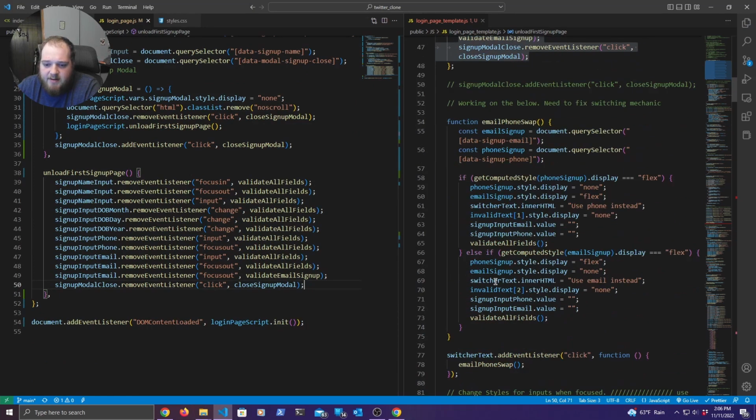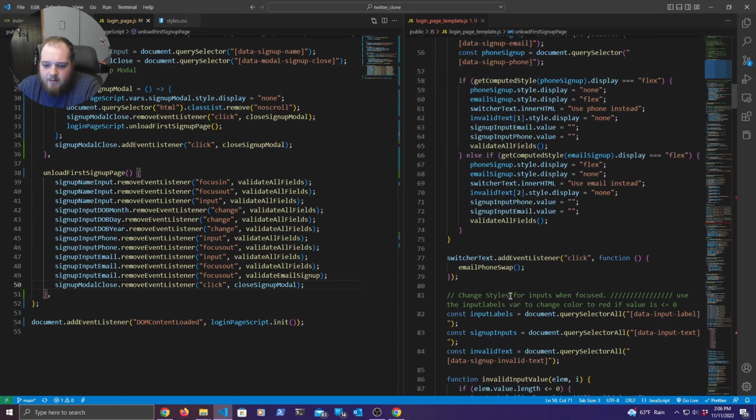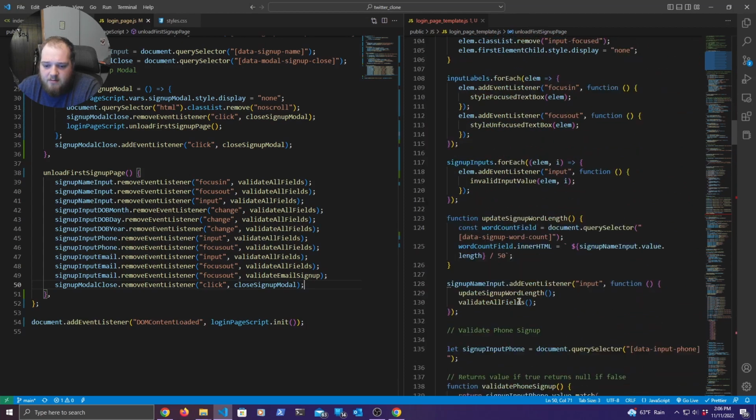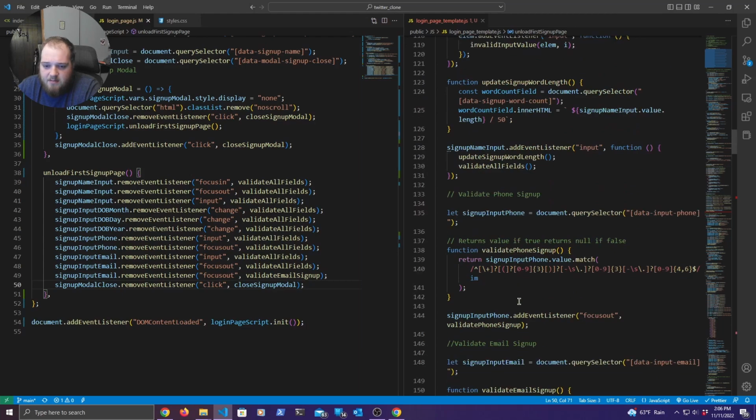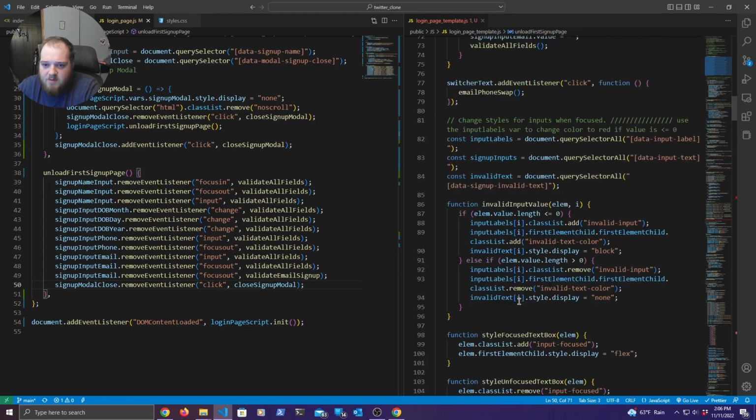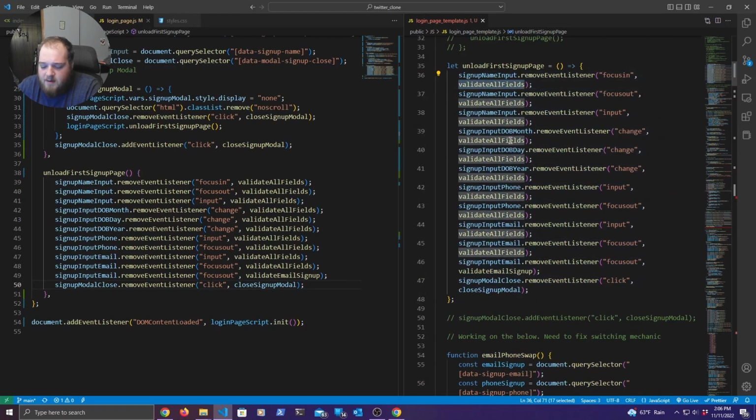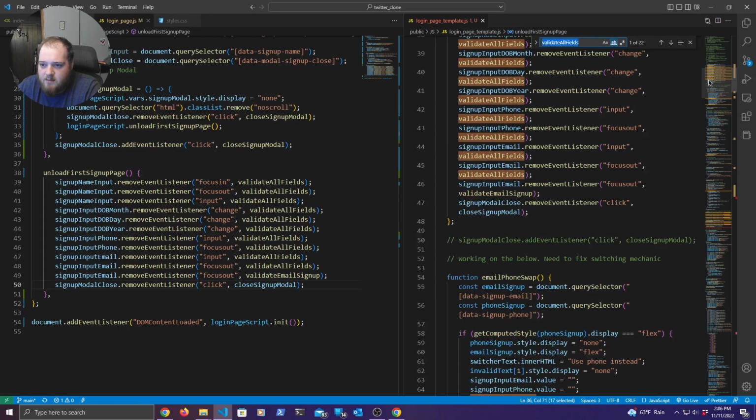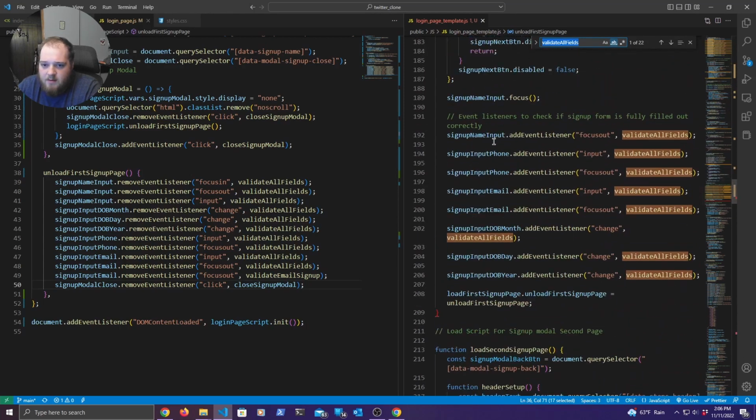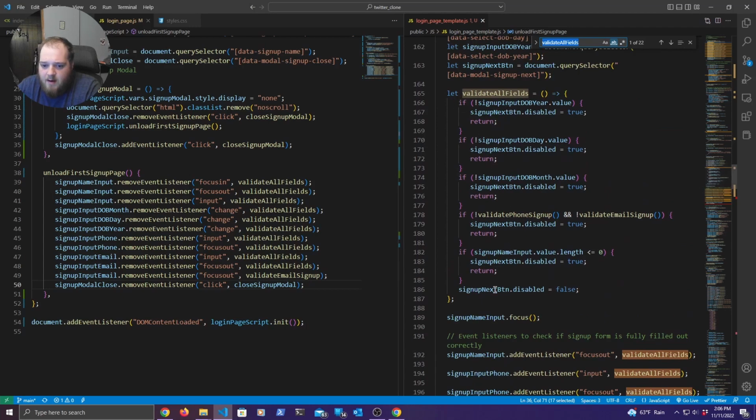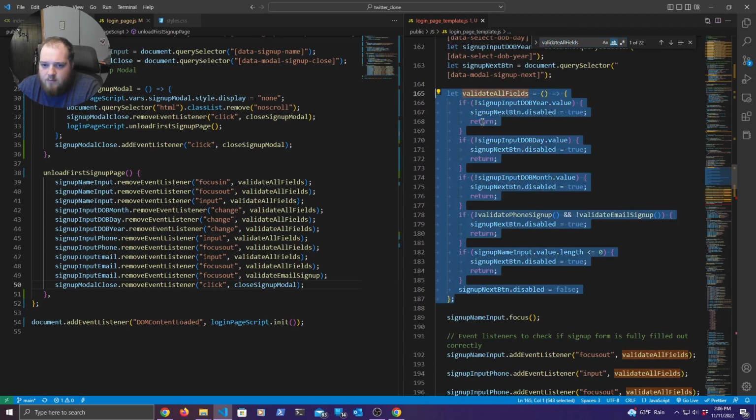I haven't created the validate all fields function yet. That's looking like it's way down here. Wait, did I pass it up? The validate all fields, I'm pretty sure it's farther down here. Yeah, right here. So this is going to validate all of the fields.